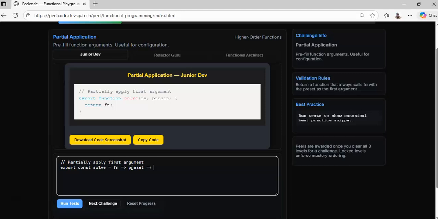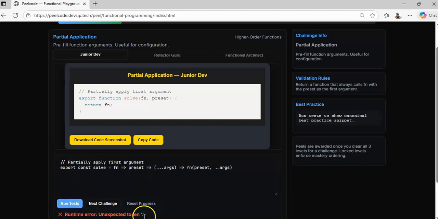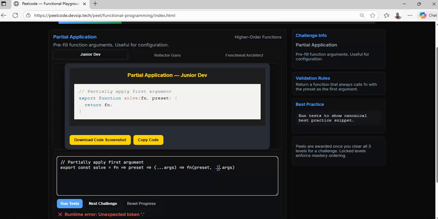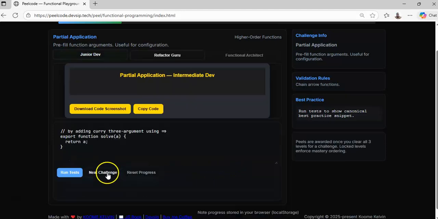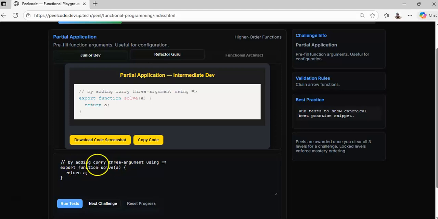Then we want to partially apply the first argument, so we could also receive another value, let's say x. So a function will always apply preset, and then maybe you can have other arguments like this. So this one can receive these as args. Always the preset will be the first one. So I run this. Good. Moving to level 2.